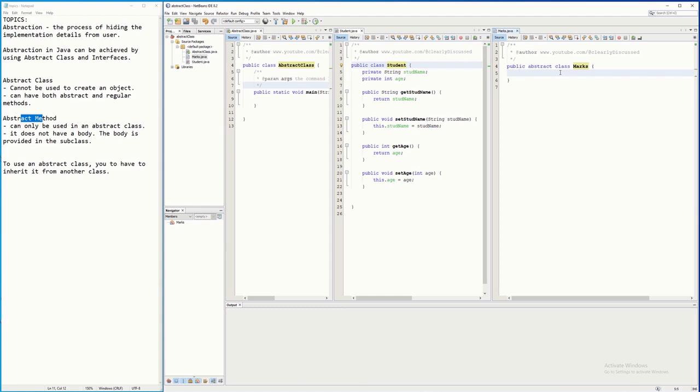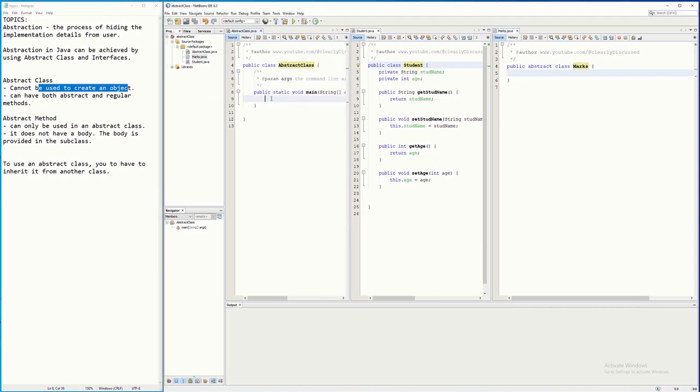Now you have to remember that an abstract class cannot be used to create an object. So in our Java main program here, we cannot say marks obj1 is equal to new marks. We cannot say something like this. It will have an error. If you point here, see, marks is abstract, cannot be instantiated. So that's the rule. Whenever you have an abstract class, it cannot be used to create an object.